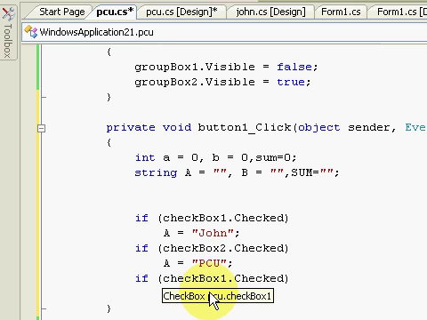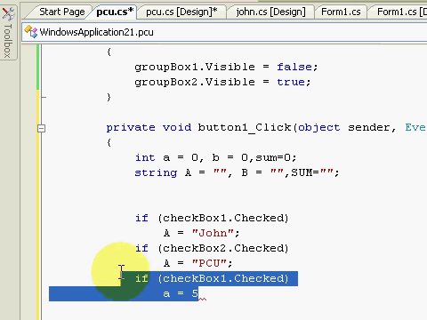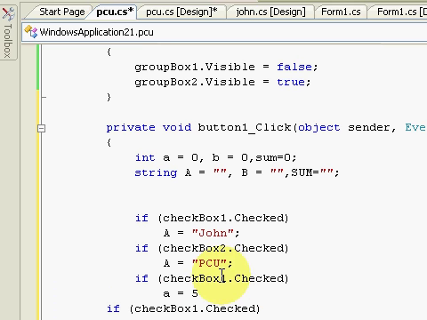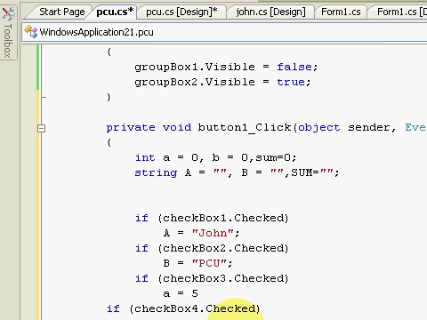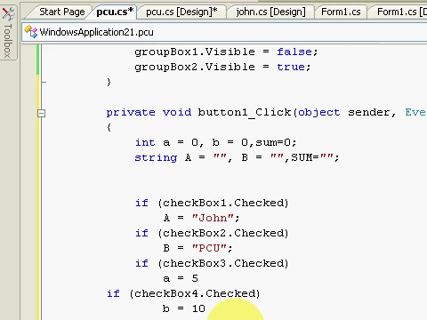I'm going to change this to PCU. Then again, I'm going to declare this, and now this is an integer, which is a is equal to 5. Then again, I'm going to change this because that is checkbox 3, checkbox 4, and then this is 10, and this is b. This is b, then this is big letter B. Okay, now we're going to sum is equal to a and b, a plus b. This is the integer, or now this is the string. Sum is equal to a plus b, also the string.